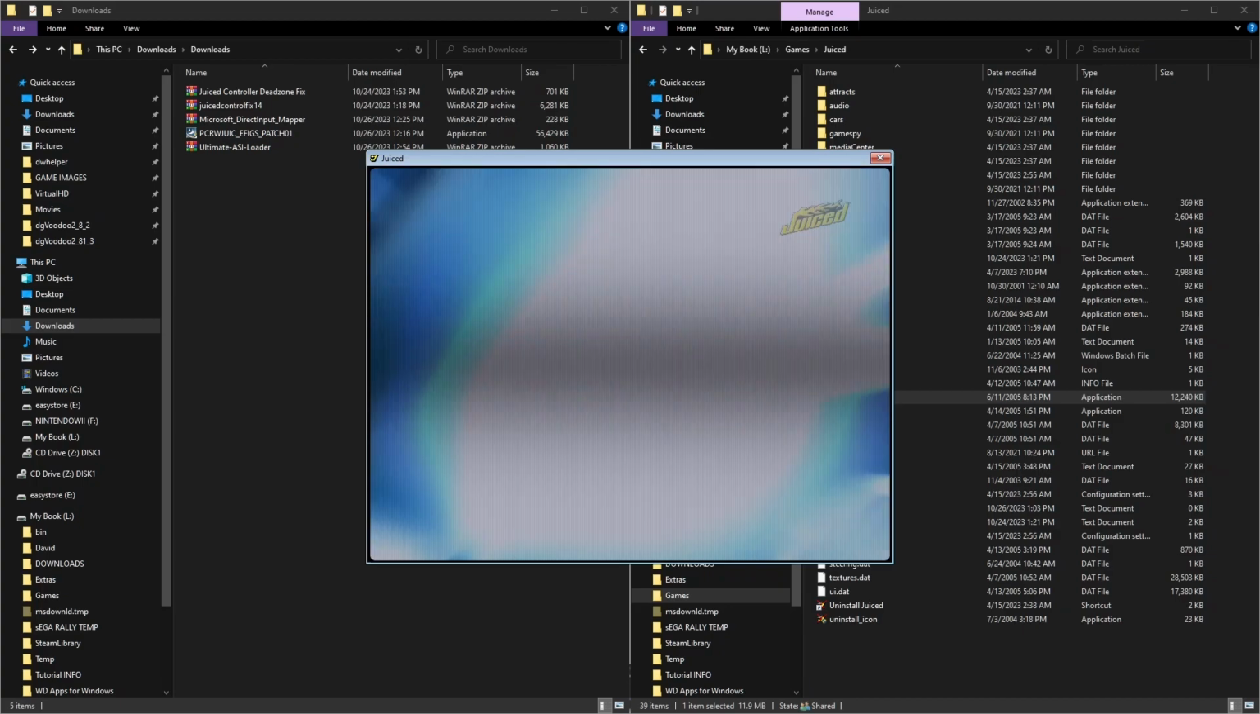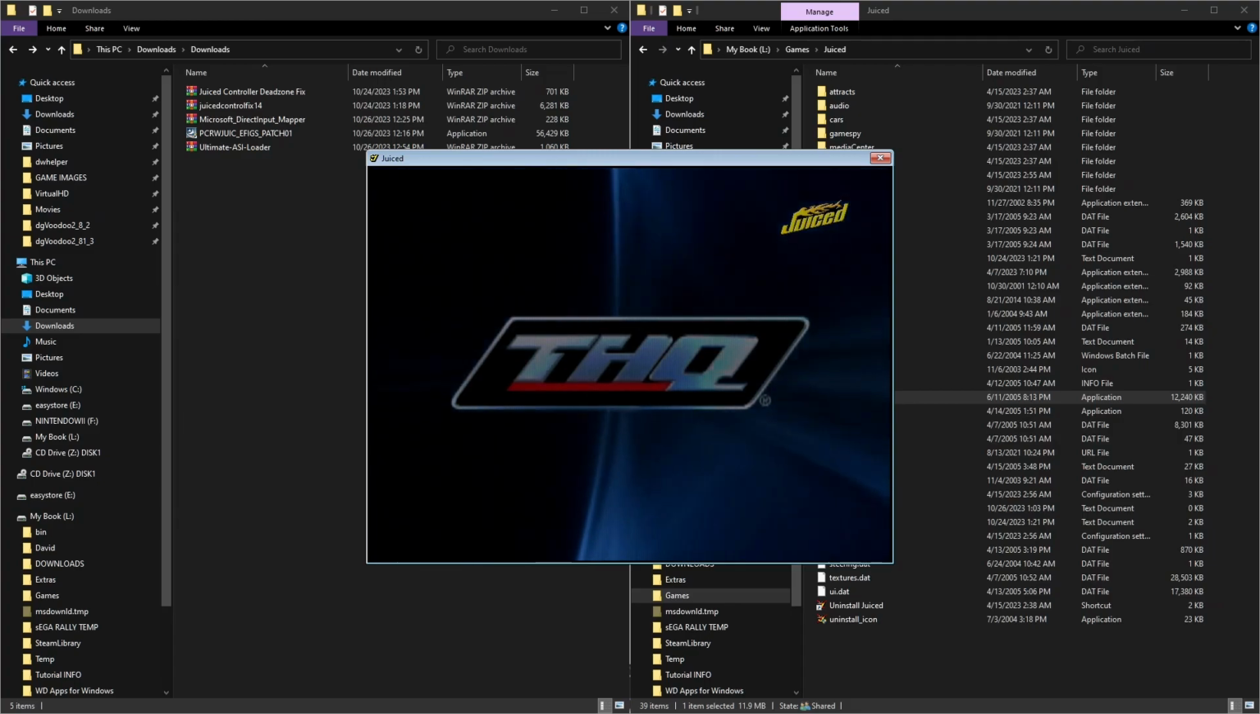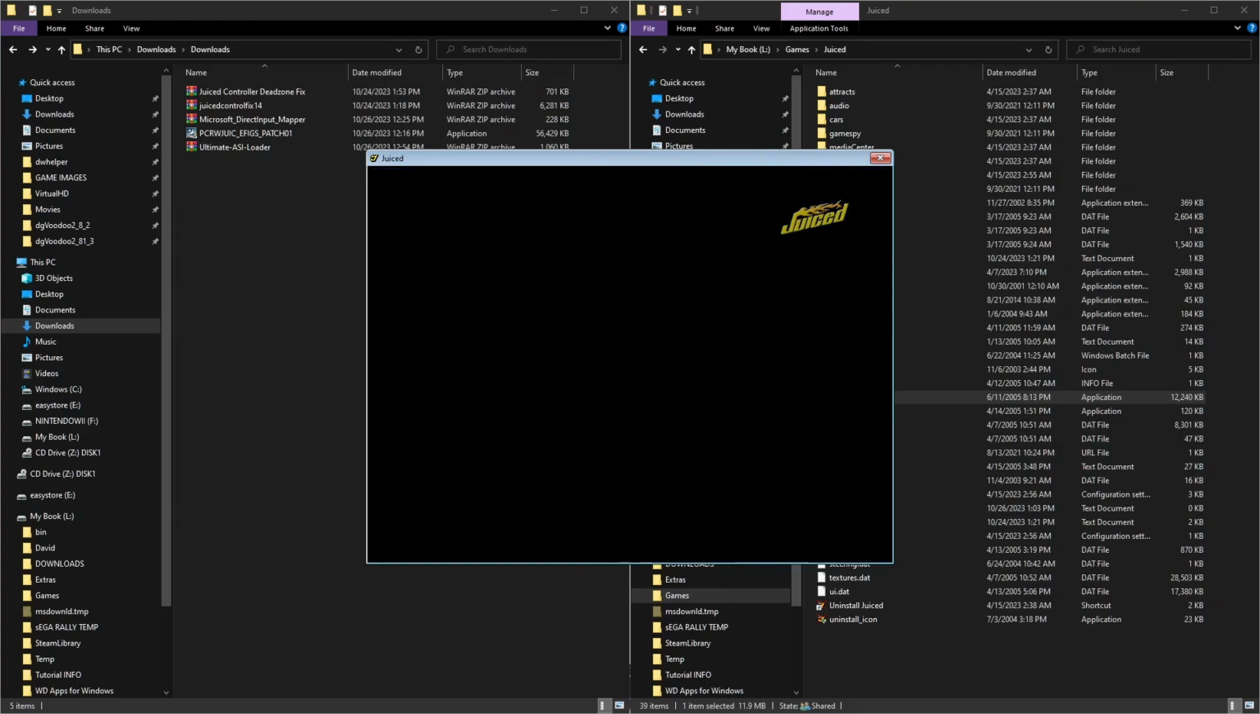Alright, so now that we've got the game running, it is purposely running in a window, so we can go ahead and configure it for the joystick. So we'll let that load up.